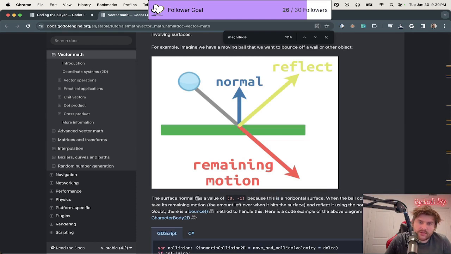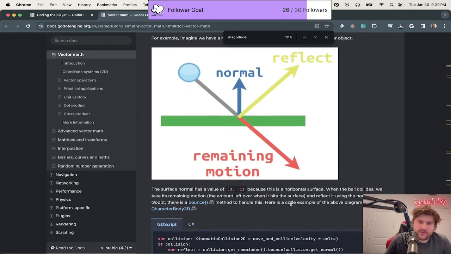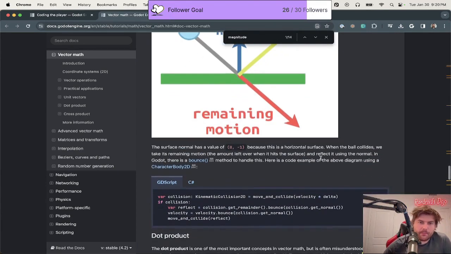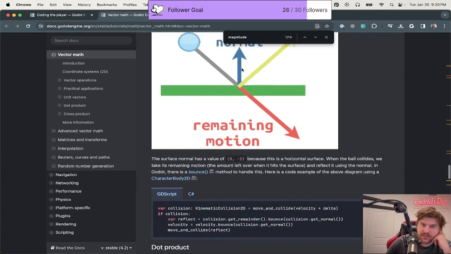When the ball collides, we take its remaining motion, the amount left over when it hits the surface, and reflect it using the normal in Godot. There is a bounce method to handle this. Here is a code example of the above diagram using a CharacterBody2D: collision = KinematicCollision, move_and_collide(velocity * delta). If collision, reflect. collision.get_remainder, so this red line, call bounce. collision.get_normal to get this normal.